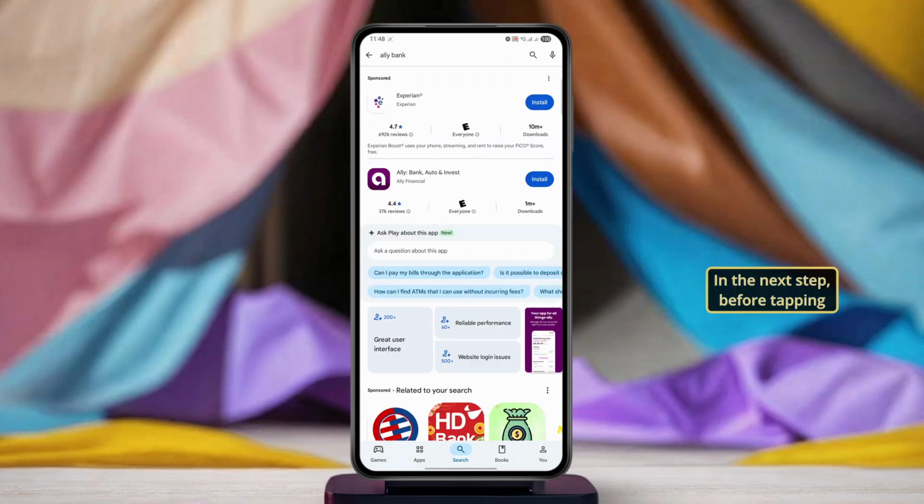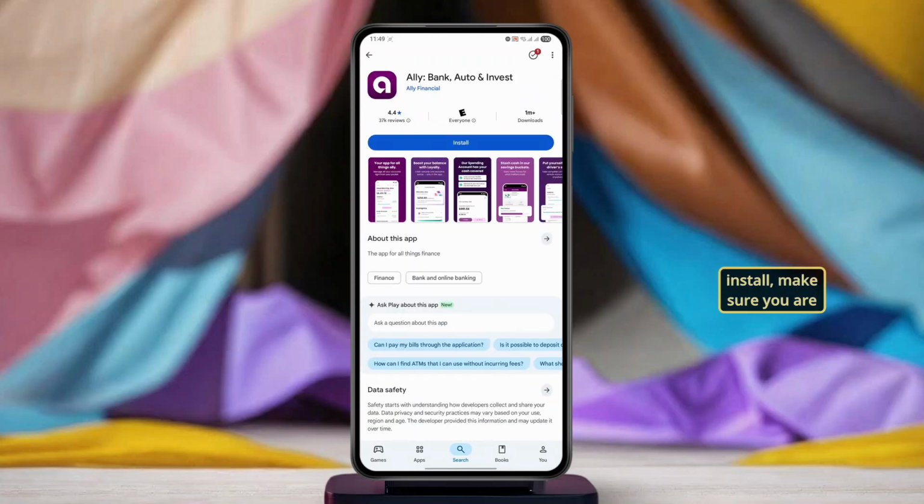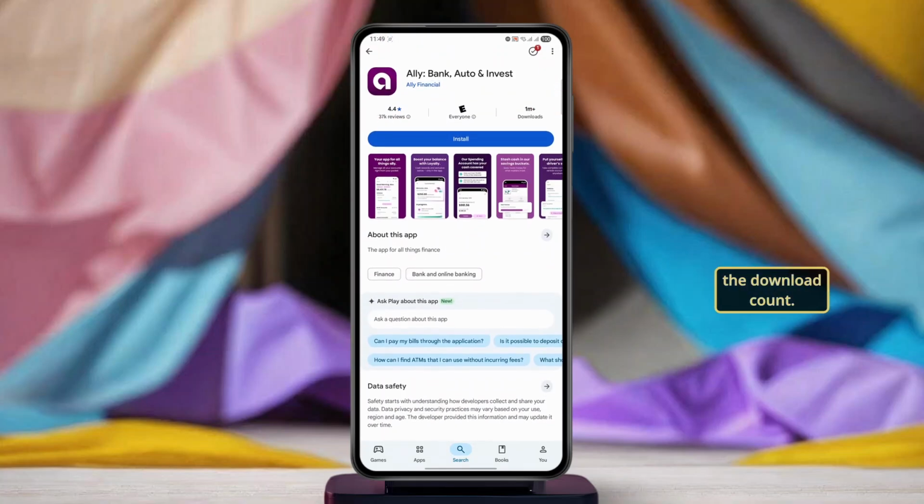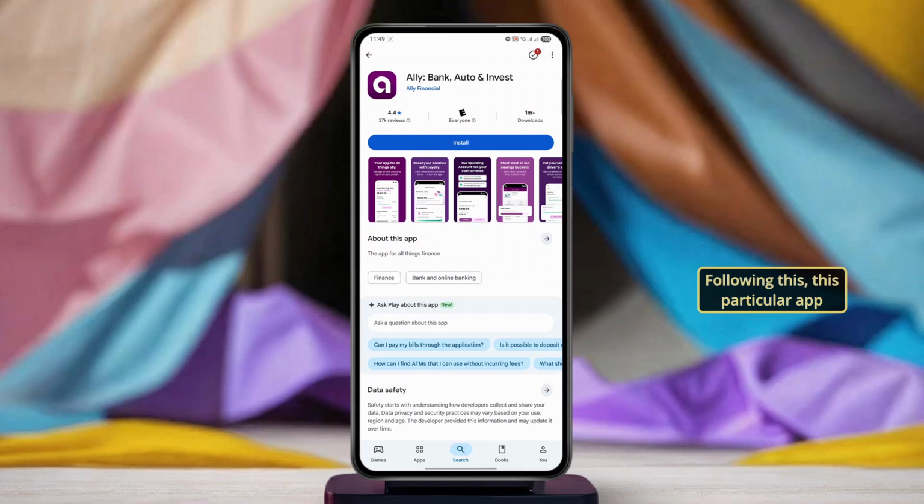In the next step, before tapping install, make sure you are downloading the correct and official app. Check that it is published by Ally Financial and verify the download count. Following this, this particular app is from Ally Financial and has over 1 million downloads, confirming it is the genuine and trusted app.